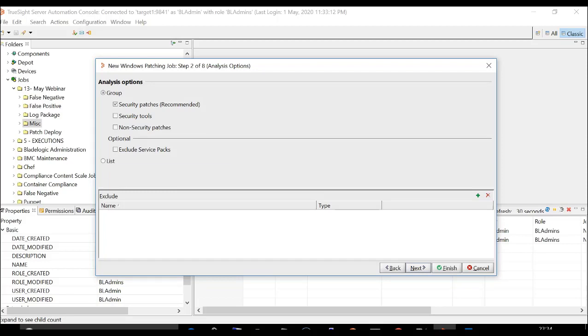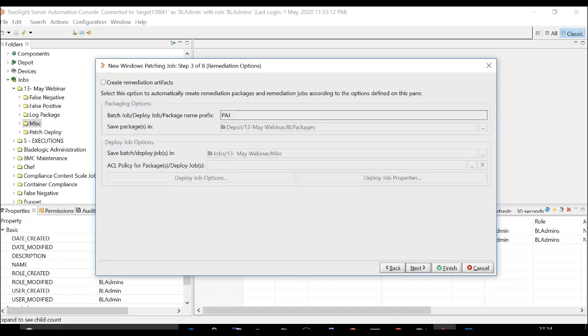The list mode is used in case you want to use any include list. In the group mode, there are three options: security patches and non-security patches. The security tools are Ivanti patches. These are for Ivanti engines, and BMC doesn't recommend to install these patches. So I'll select security and non-security patches and I'll hit next. This create remediation checkbox is in case you want to remediate as well. I'll just create an analysis job, so I'll leave it unchecked.